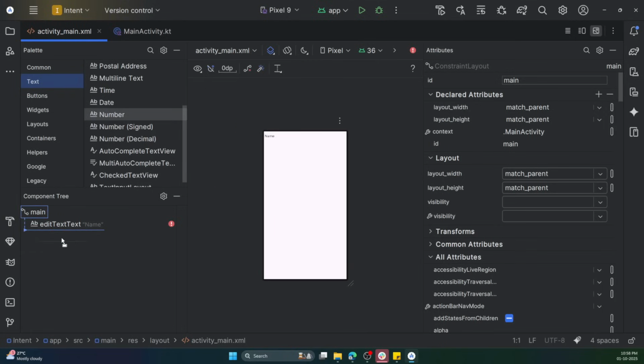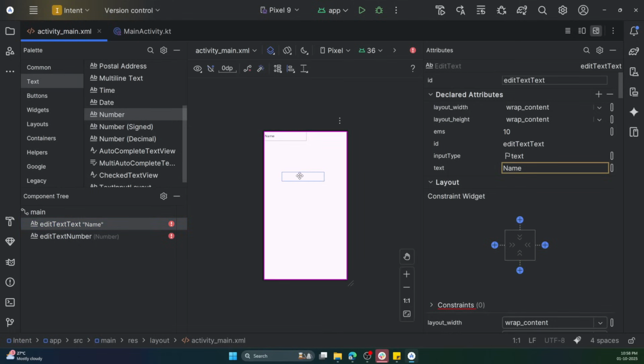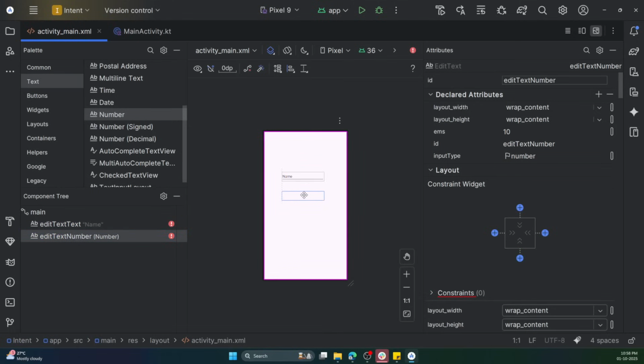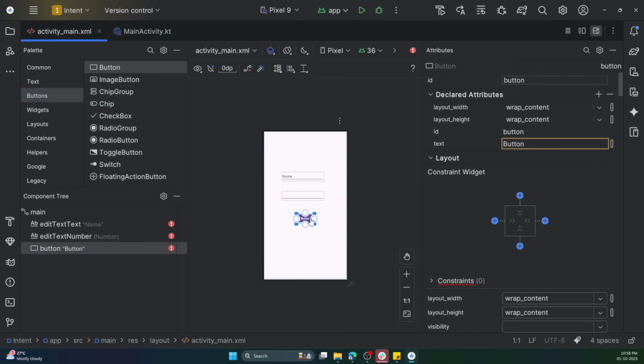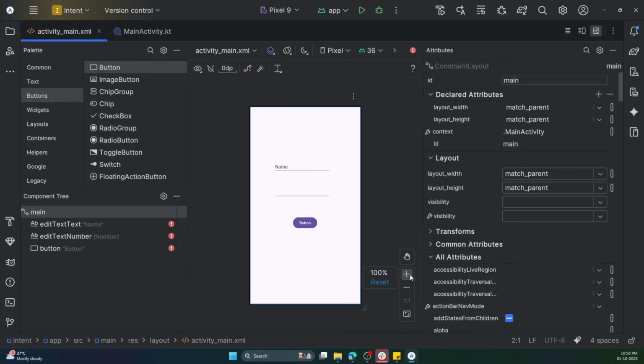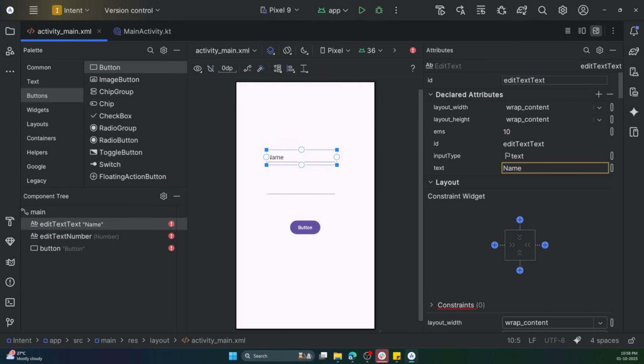Here I am trying to do it. So here we are having this name, and here we are having this age, and let's have a button also. Let's have the button here also. Fine. So this is what I was trying to do. For this name edit text, I will add 300 dp width, and I will add 50 dp height. And here I will have the id edit text name.